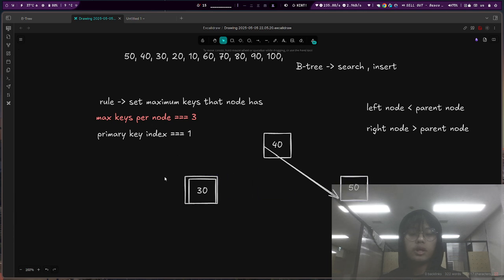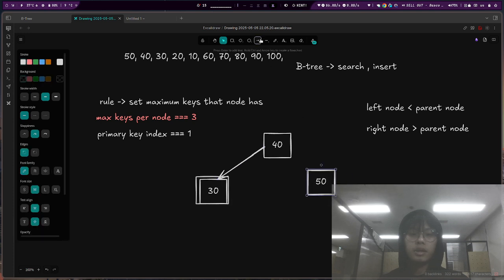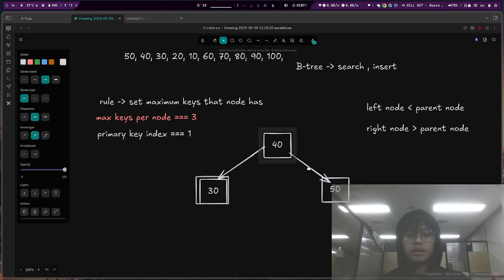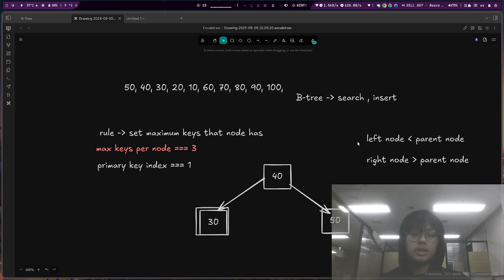So now the 30 is smaller than 40, so 30 is going to be on the left of the 40, and 50 is going to be on the right of the 40. And that's how it really begins. I think this is really pretty simple, but the next part is getting harder.